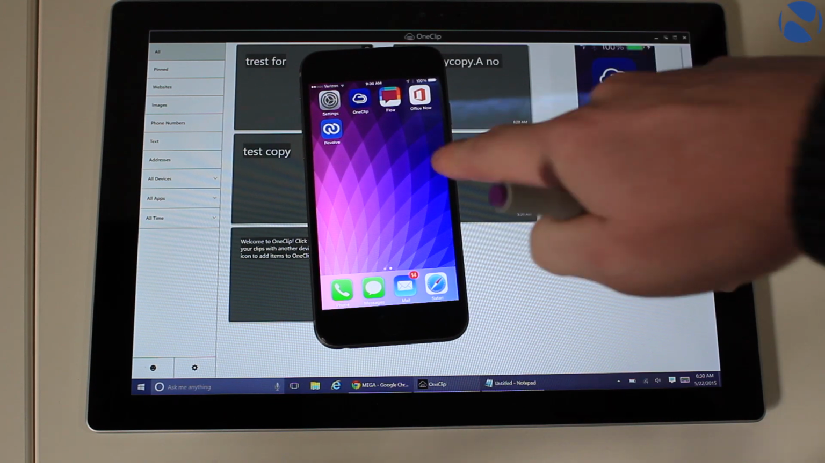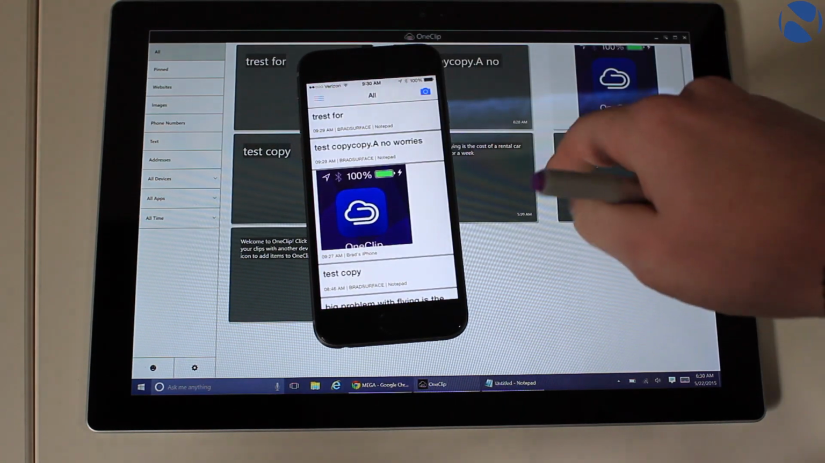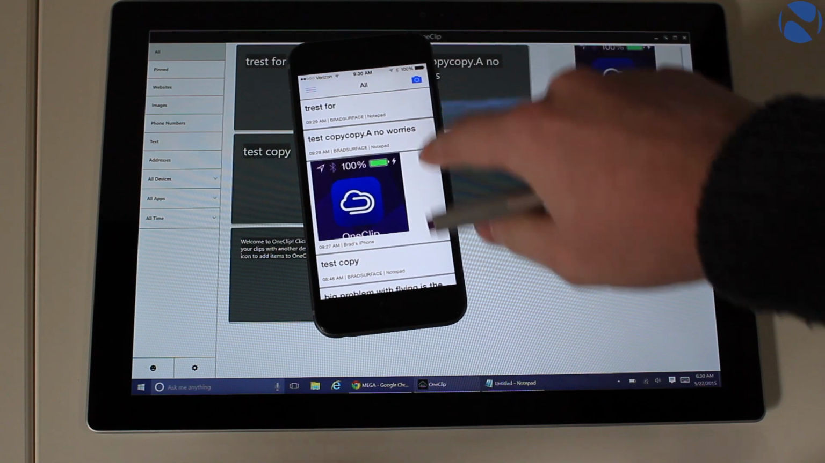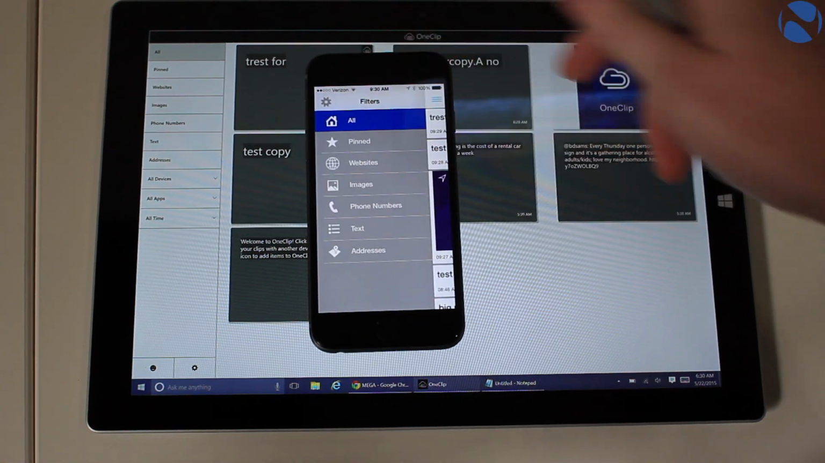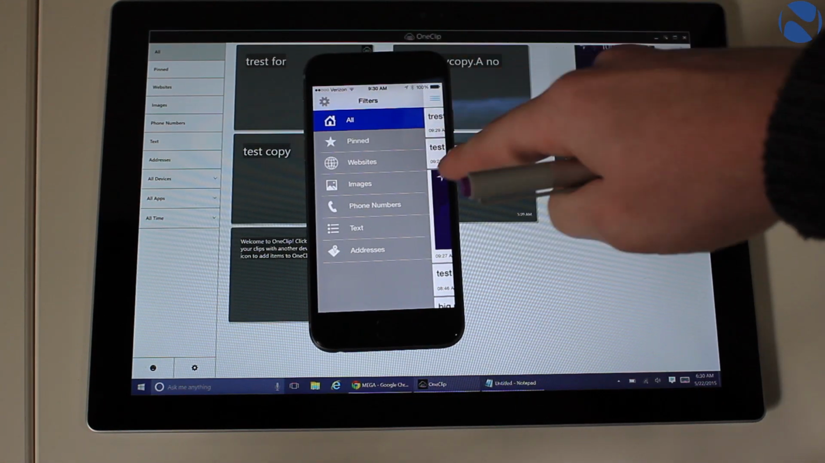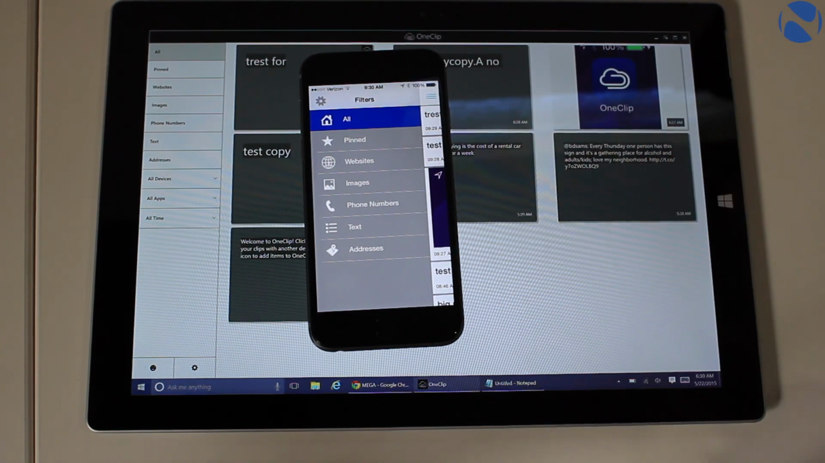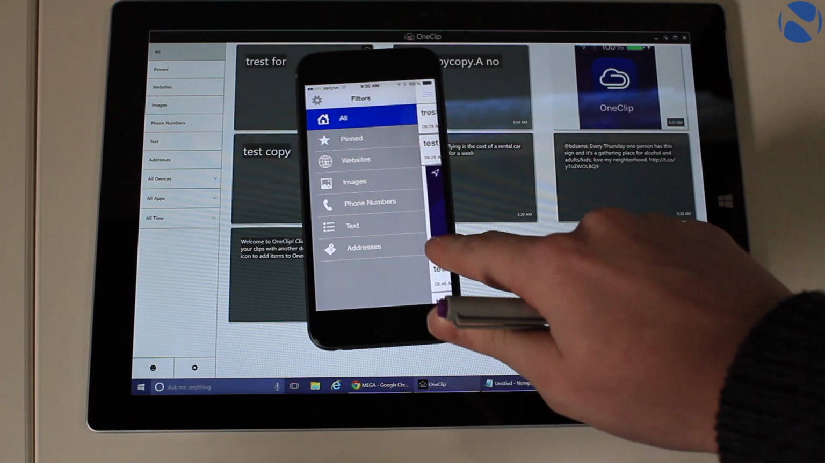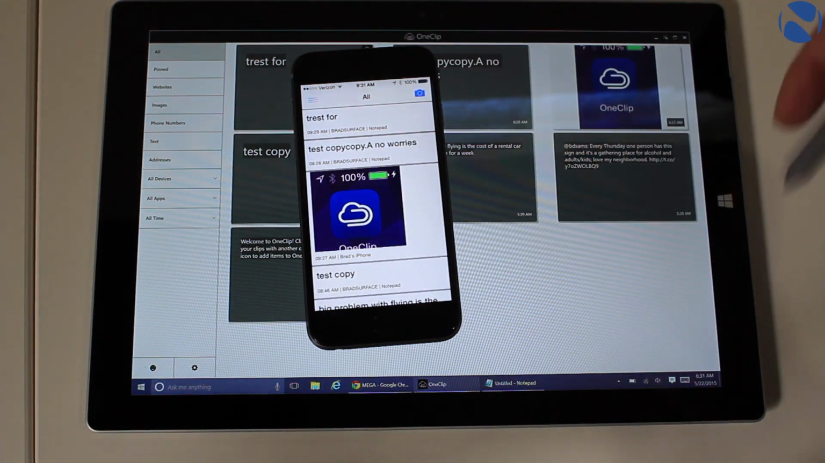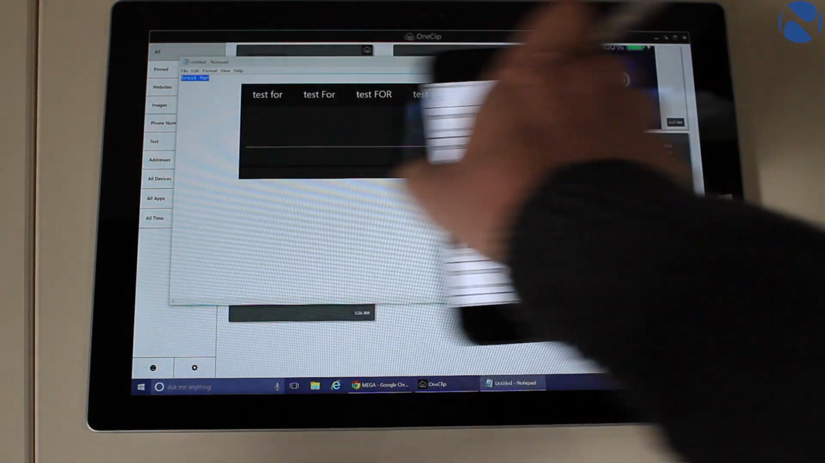And so what you can see here is the iOS version, and these are some things that I copied earlier. Just a quick tour here. It's a pretty basic app, has content sorted by web pages, images, phone numbers, text, addresses. Some of the features are not working all that well right now, but the copy feature has been working pretty conveniently. So let's just launch here.